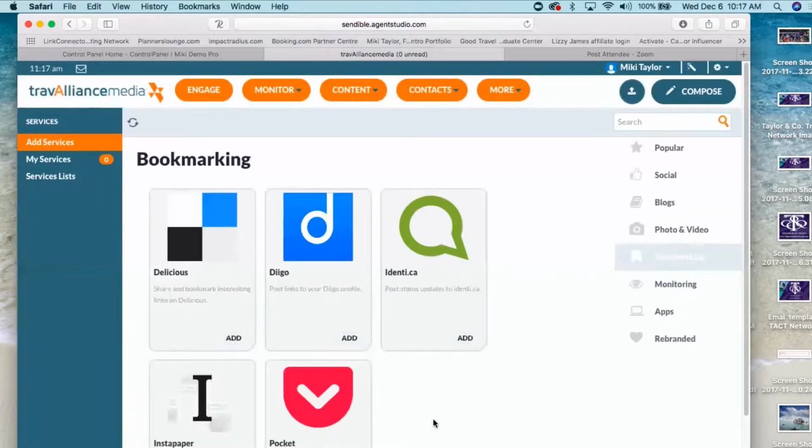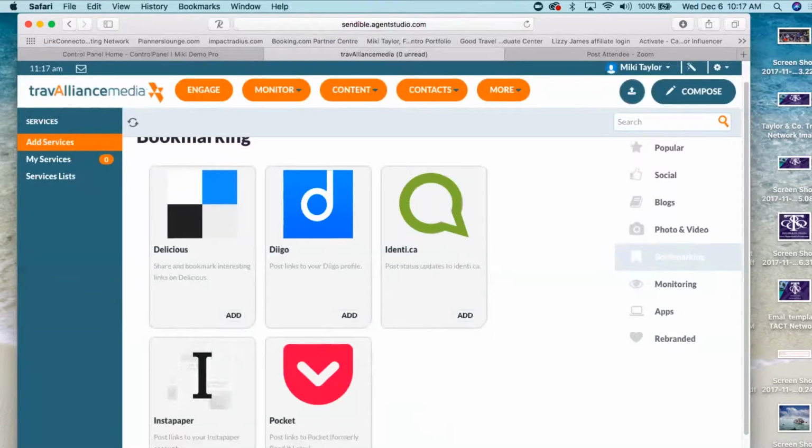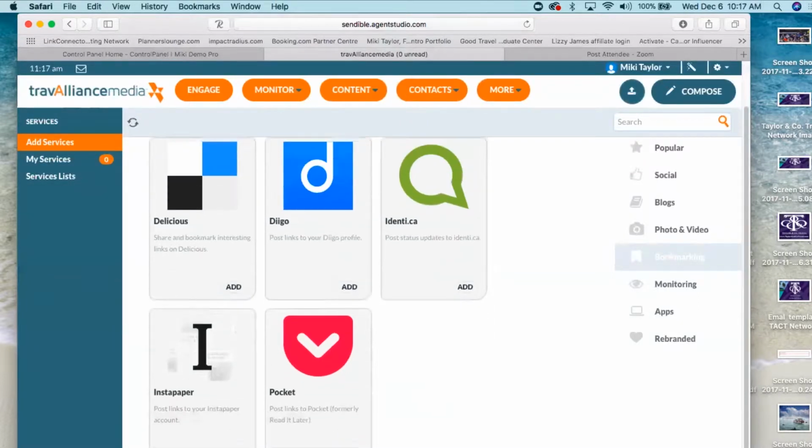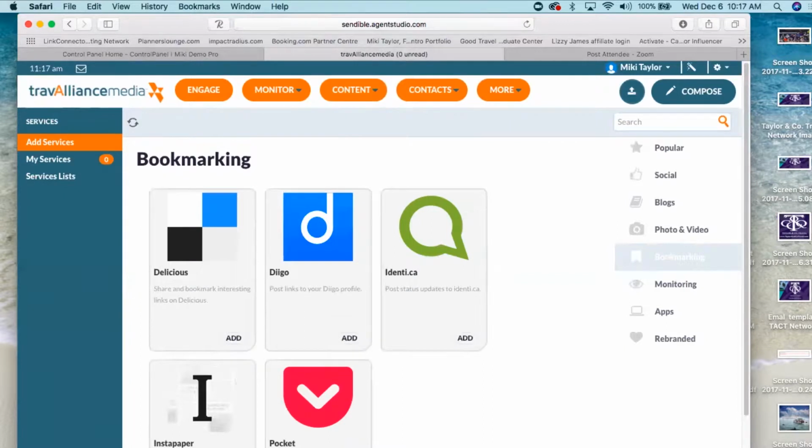Bookmarking, I don't really use any of these accounts, so I honestly don't have a lot of information about them. If anybody does use any of these, I would love to know how you use them in your business. I just haven't had enough time in the day to really dig into these and to learn more about them.